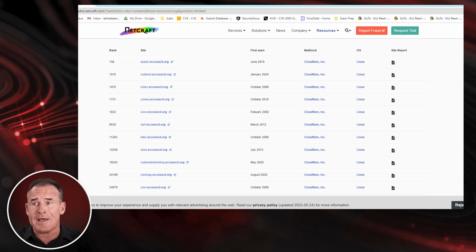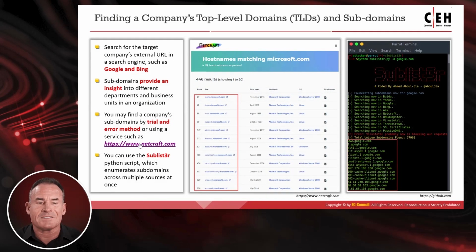Now, in addition to that, you've got some command line utilities, you've got Perl and Python scripts, Sublist3r, and a bunch of others for enumerating DNS domains and subdomains.